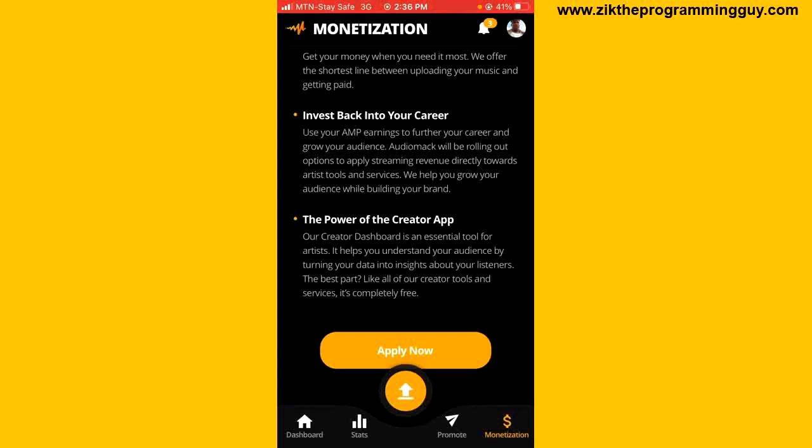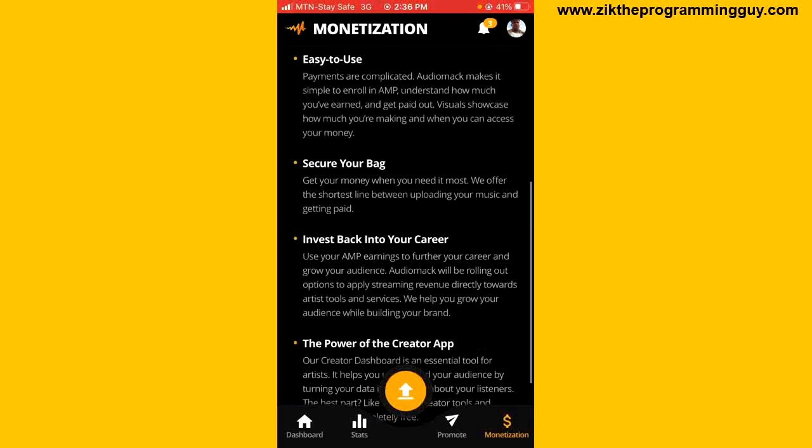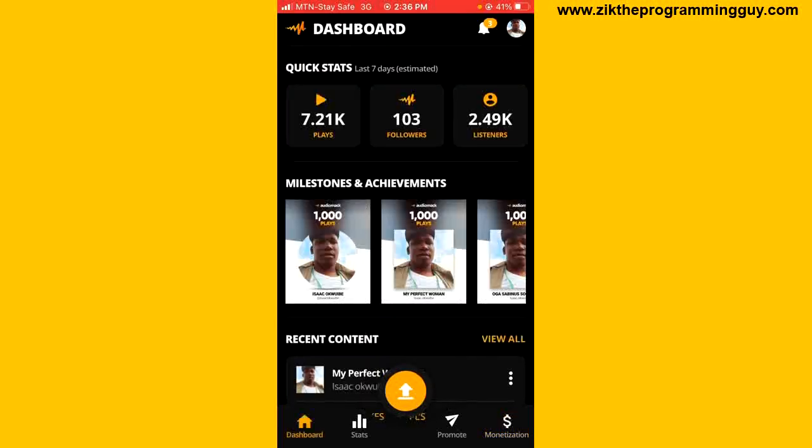So it's that easy. Right, so once your account is authenticated, then you can get the monetization option. Then you can be able to apply to monetize your Audiomack account. So that's just it. That's how you can do it. Very, very easy, guys.